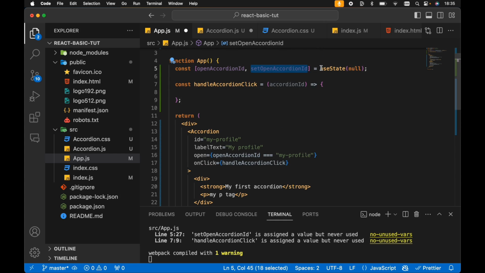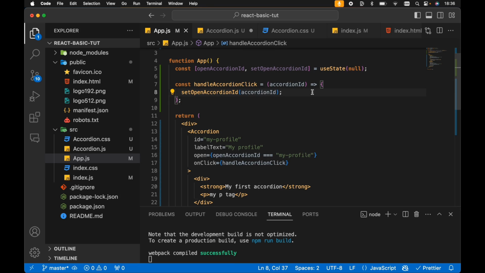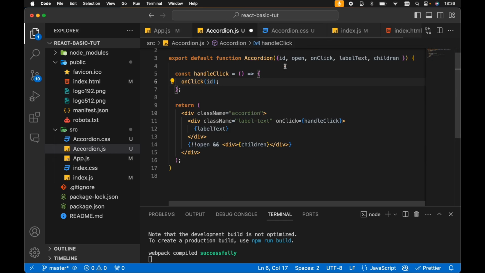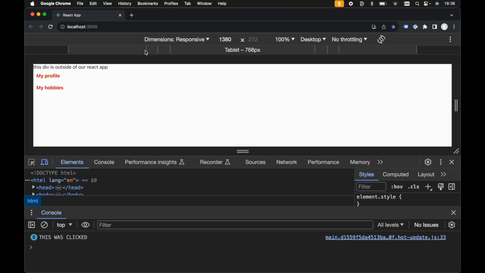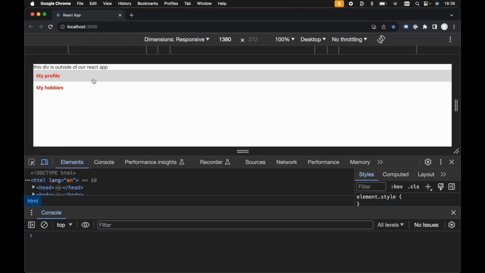So we can use this accordion ID then. We can use the set open accordion ID, passing in the accordion ID which was clicked. So if we save our app component and our accordion component and take a look in the browser now, if we give localhost 3000 a refresh, let's see what happens when we click My Profile. There we go. The children for My Profile open.